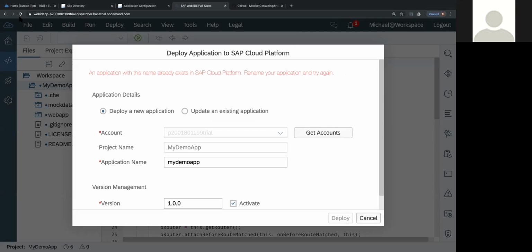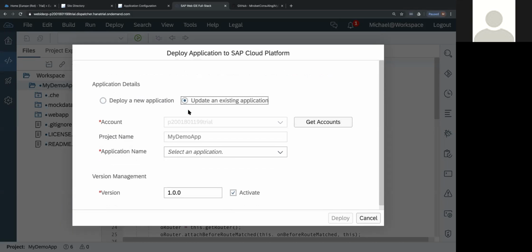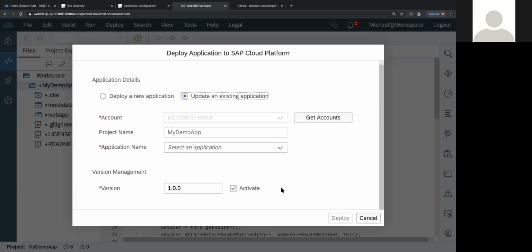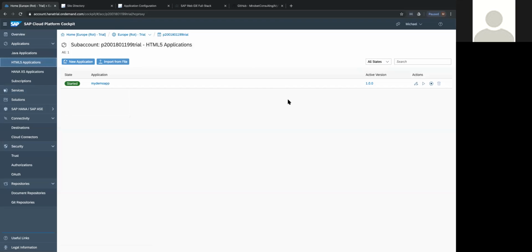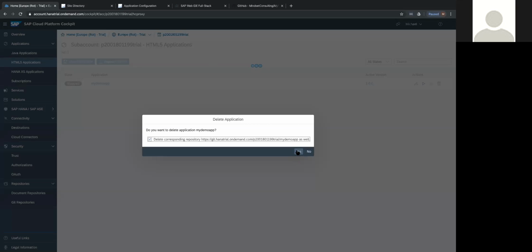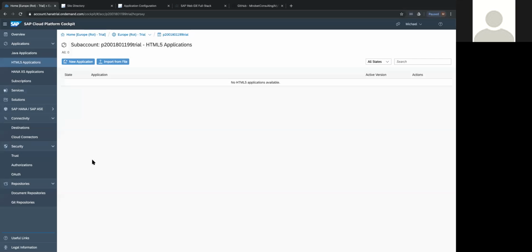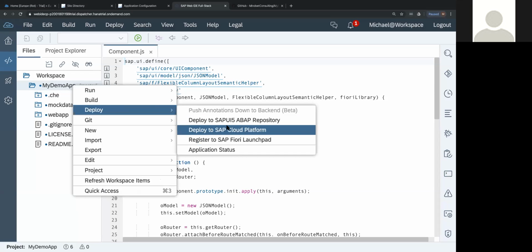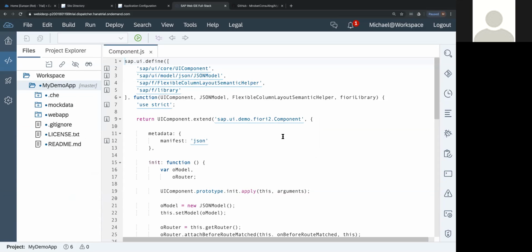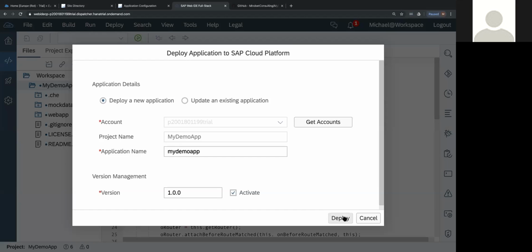Okay, so this is a good error. I already had this application deployed, so I'm just going to update it. Actually, no, I'm not going to do that. I'm going to go to the HTML5 application here. And so that you see, my demo app is already here. So what I'm going to do is stop that and delete it. All right, I'm going to go back to Web IDE. I'm going to deploy it through Cloud Platform, create a new application.